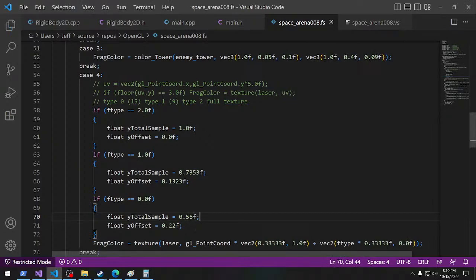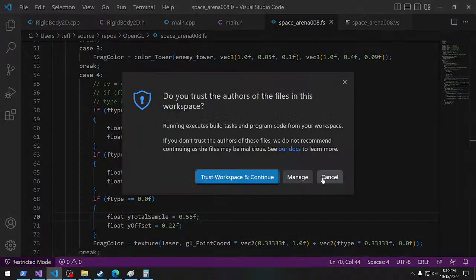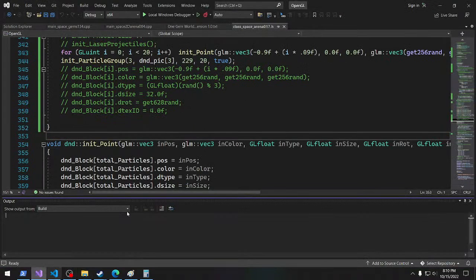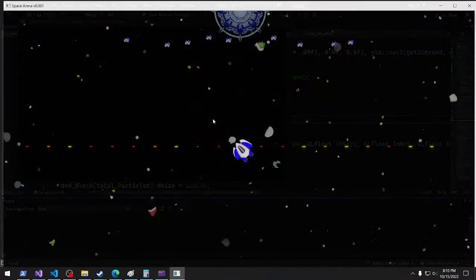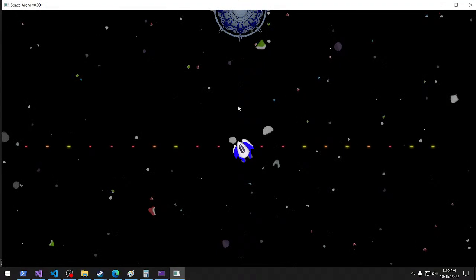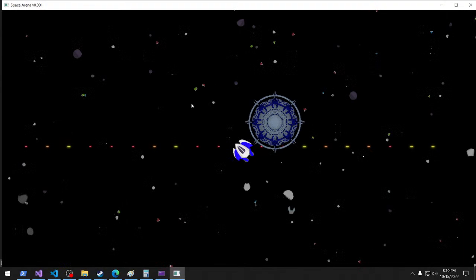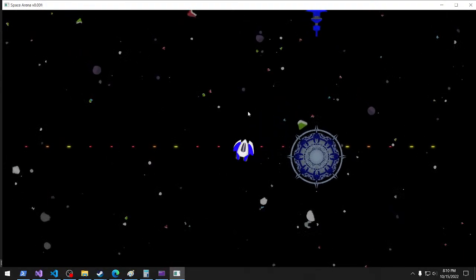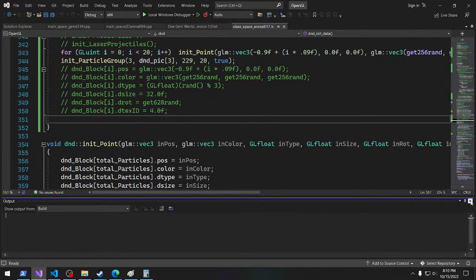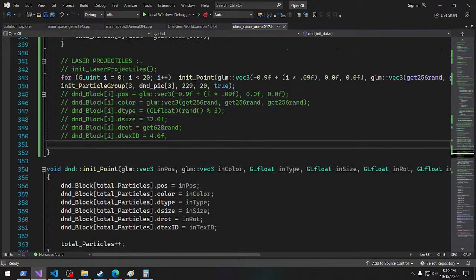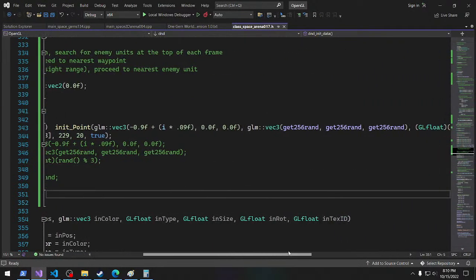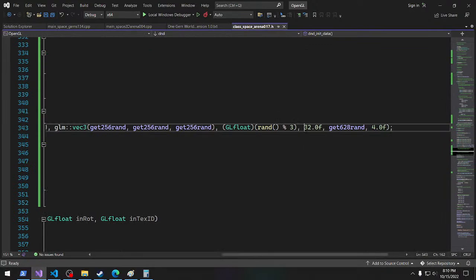So now it will sample a little bit tighter because of those. Okay, and those look great. Those look great. Now let's see what happens. I know they're 32 in size, but let's just make them a little bit bigger.